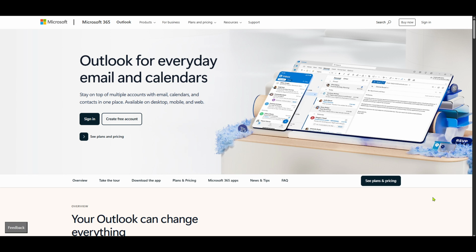First, we need to access Outlook. Open your web browser and head over to the official Microsoft 365 Outlook login page. Once you're there, you should see the Sign In button prominently displayed. Go ahead and click on that. You'll then be prompted to enter your credentials.